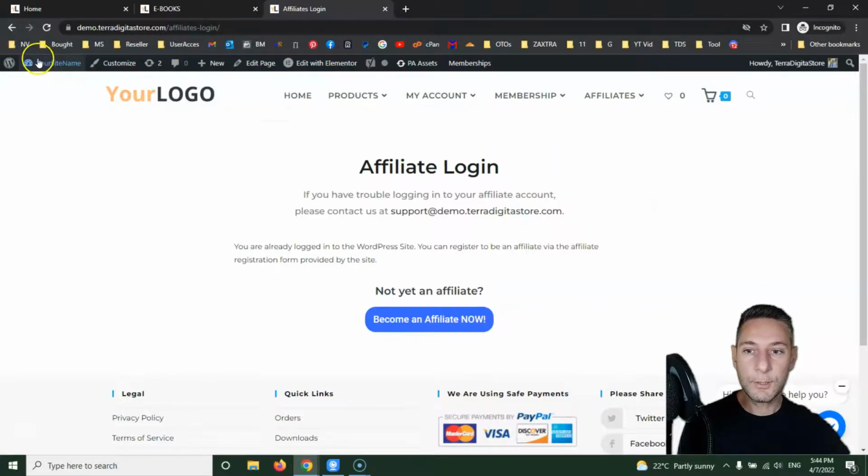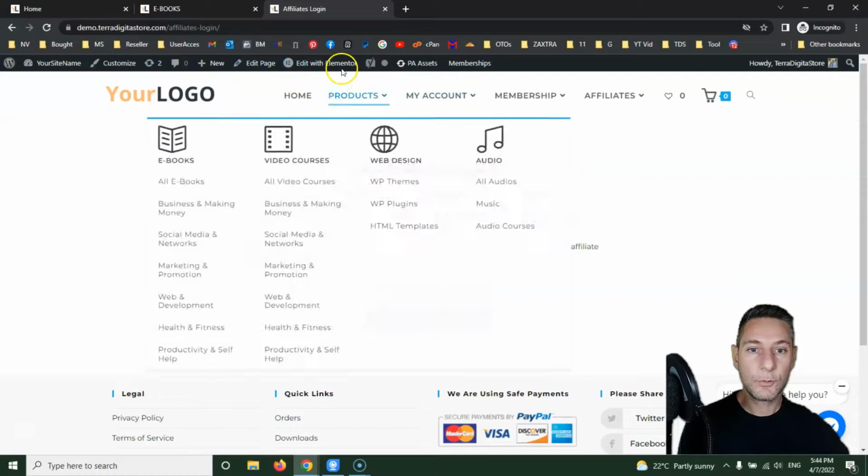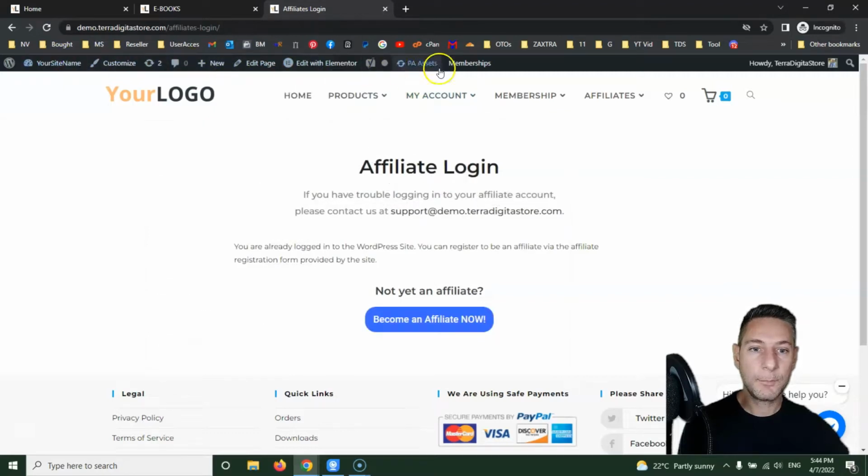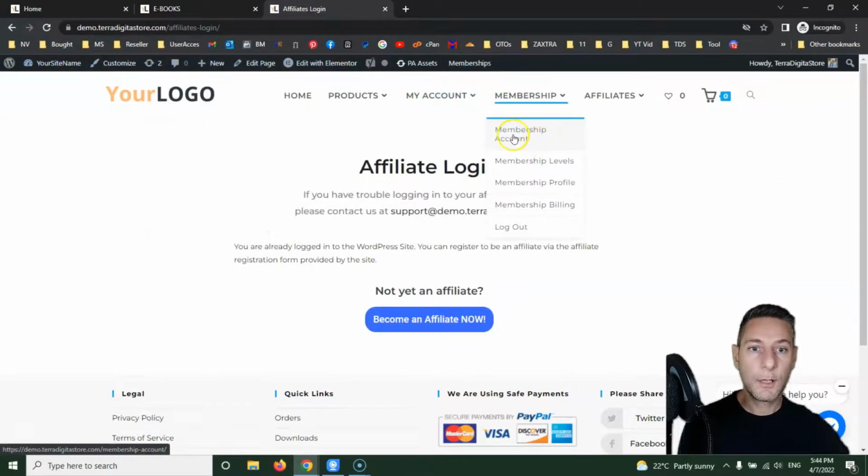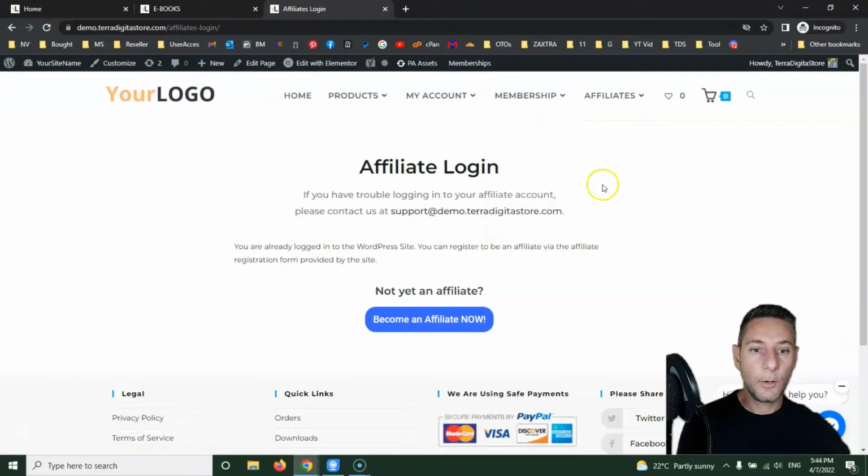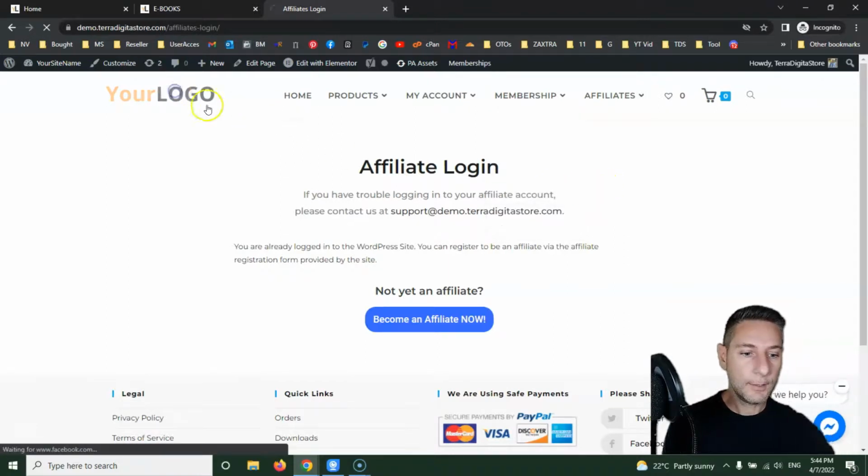And here, if you see this admin bar now, don't worry, it will not be shown to your customers. This is only shown to you because you will be the admin of the store. I'm the admin of this store, so that's why I can see this admin bar. Otherwise the customers will not see it. Okay, I think I showed you everything.